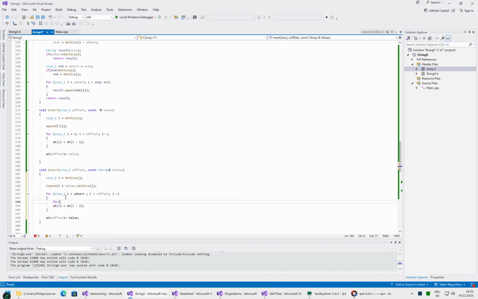So you mean it like this? So insert a new, no, the new loop should be before this loop. Okay, so now I need from 0 to the size of value. Yes. Right. Okay. So you start with 0.